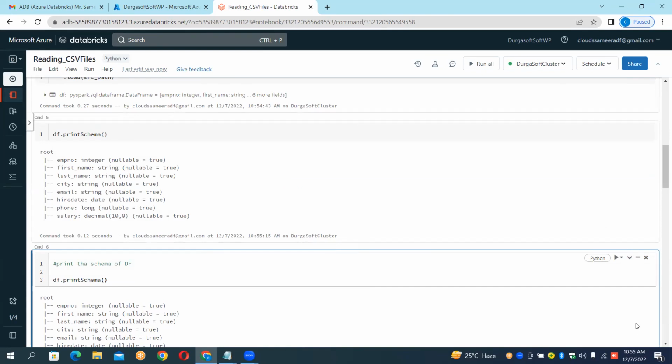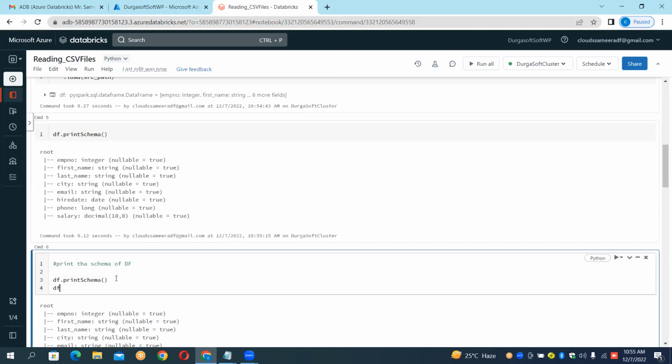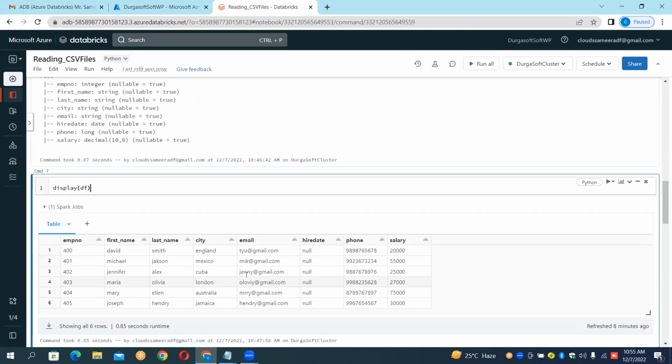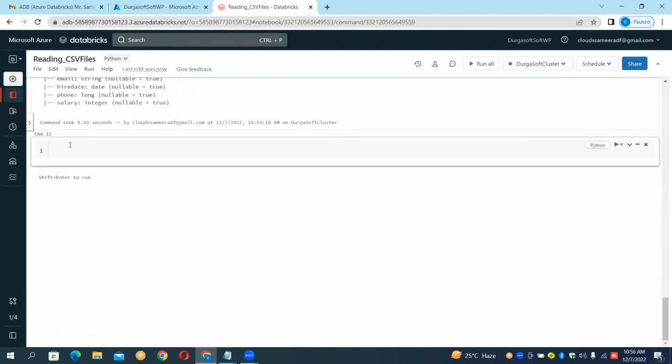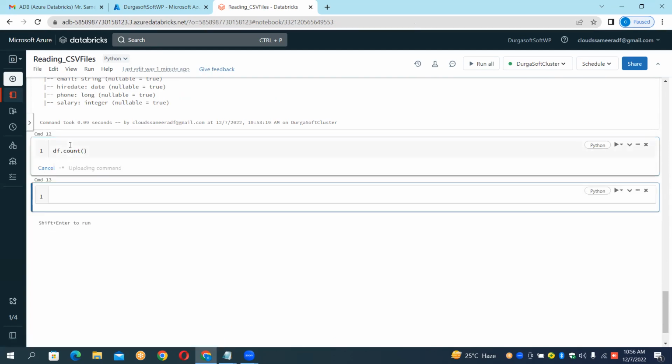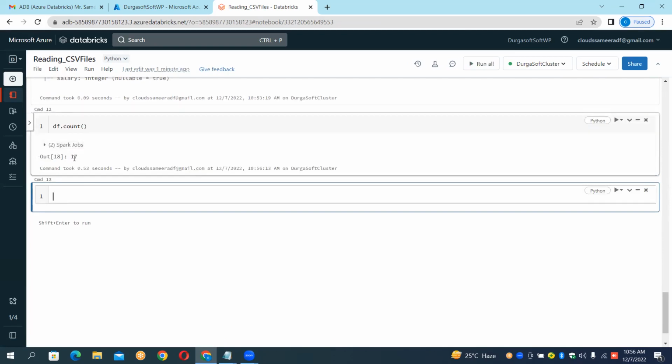Okay, guys, so this is the way you can make it out. Now count it if you want. How to count it? DF dot count. So I'm writing it here. Just a minute. DF dot count. Now count it. That means 17 rows. Okay.